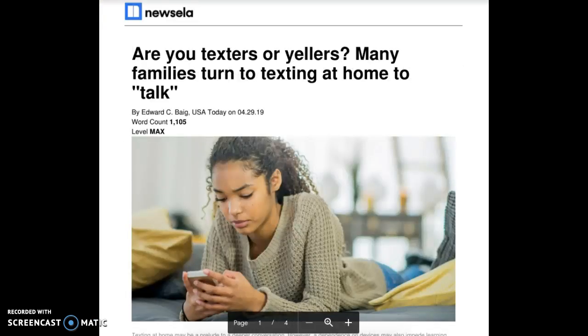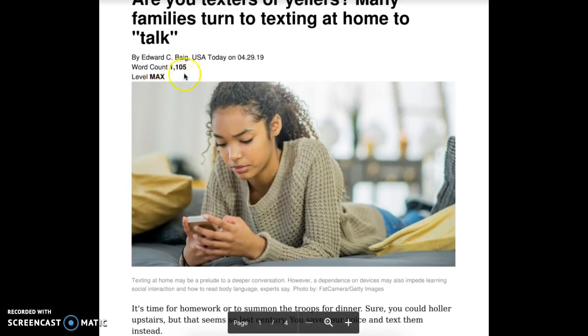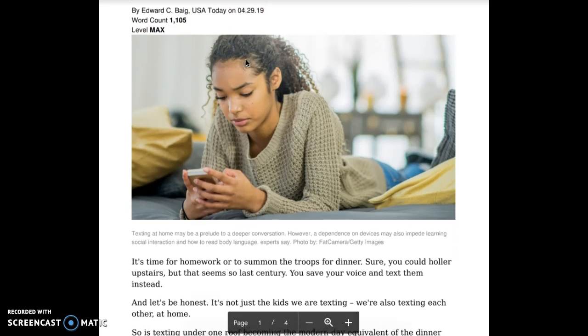Today's article is titled, "Are You Texters or Yellers? Many Families Turn to Texting at Home to Talk." Written for the USA Today on 4/29, so just yesterday in fact.